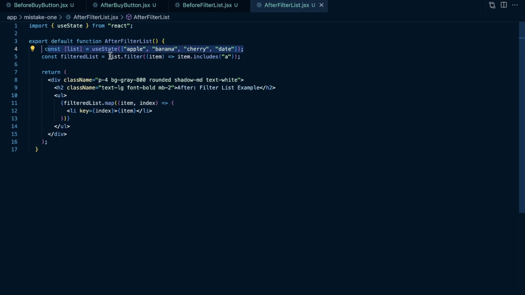But then we don't need to create another piece of state for this. We just can create another variable, just a JavaScript variable, const filtered list. And then we just do our filtering directly right here at the top level of our application. So we don't need to use a useEffect. We don't need to use a different piece of state. We just say, hey, okay, we have this list here, and let's just filter it directly into another variable.